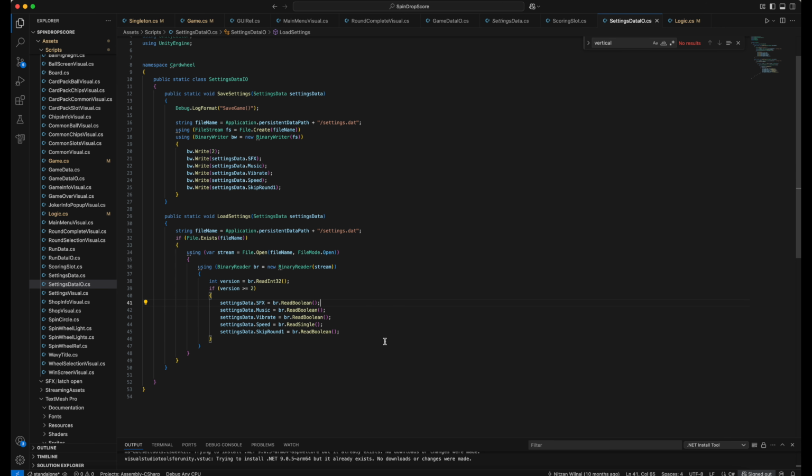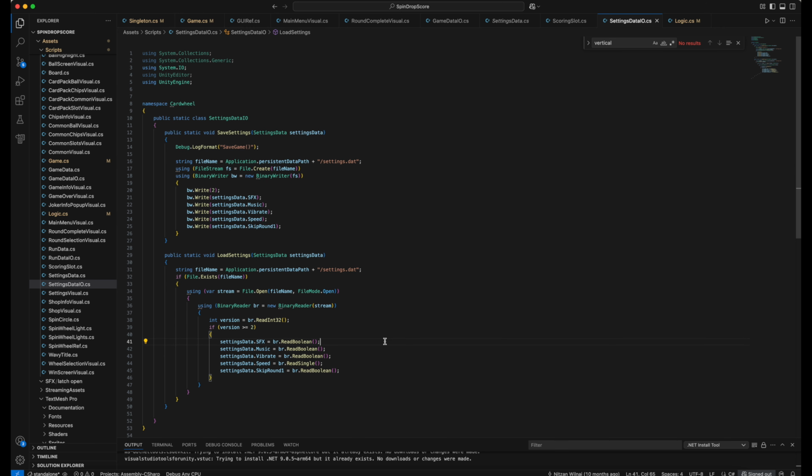That's it. Hopefully now you know how easy and simple it is to load and save data using data-oriented design.